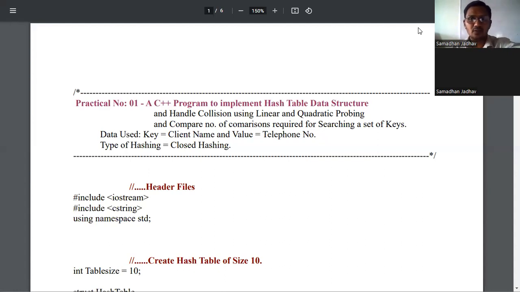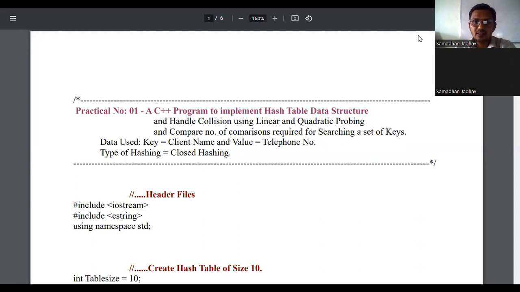So today we are going to see a C++ program to implement the hash table data structure. In this program, we are going to implement the hash table, and we are going to handle the collision using linear and quadratic probing.